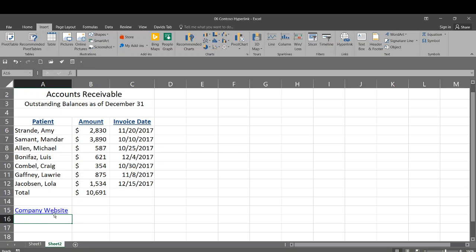Now we're going to go down to A16 and type in quarter 4 revenue. This quarter 4 revenue is actually on sheet 1 in this same workbook. But instead of having the person have to go to sheet 1, we're going to allow our audience to take a quick click and take us over there.